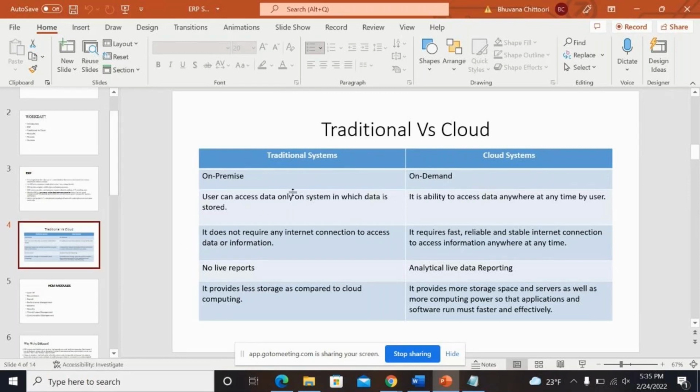And in on-premise, the user can access data on the system in which data is stored, whereas in cloud it is the ability to access data anywhere at any time by the user. Also, I'll give you the information later for that. On-premise doesn't require any type of internet access to access data or information. So you can just open your SAP from your laptop and check the data, or if you want to see the report, you can do it without any internet connection.